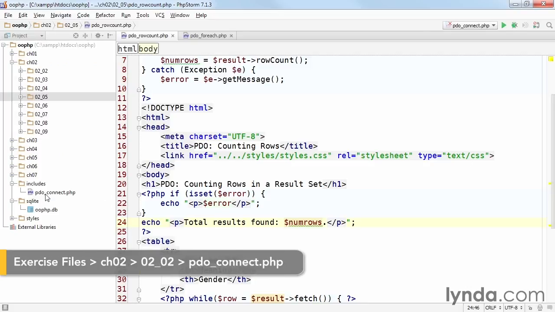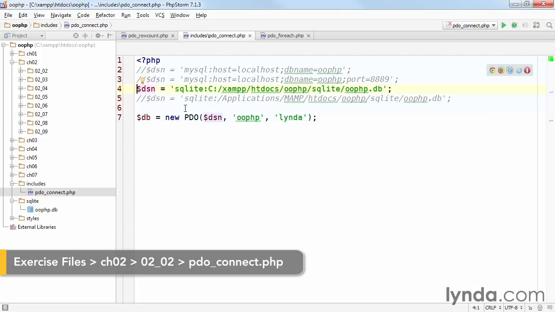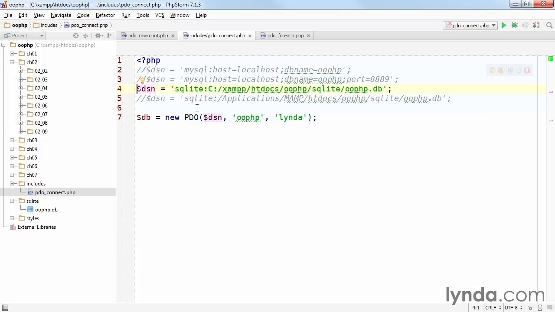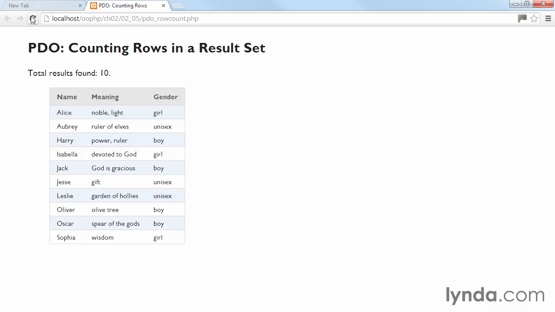Let's go to the editing program and open pdo_connect.php in the includes folder. The DSN that I'm using is for SQLite that doesn't report the number of results in a result set. So let's comment that line out and switch to MySQL. Save that and then refresh the browser. And this time we've got the correct number of results being reported. That's all well and fine if you're using MySQL or another database that does report the number of results, but it's not portable. We need to make this portable.